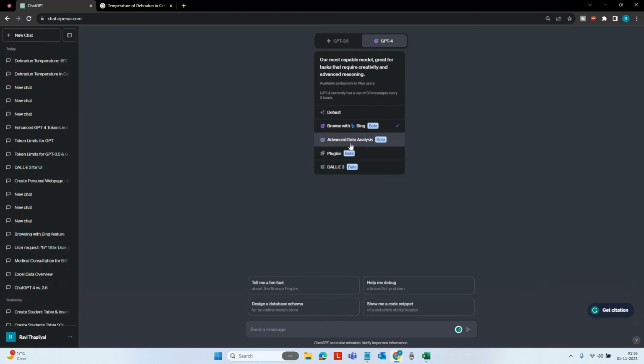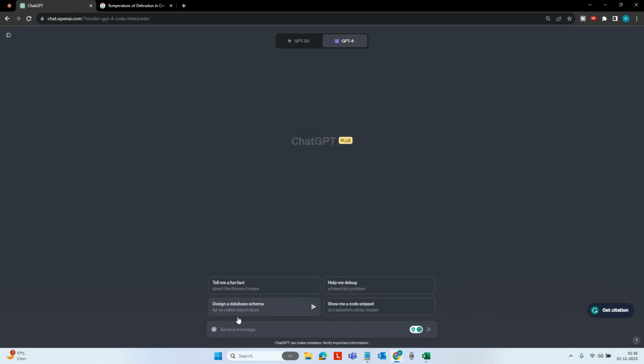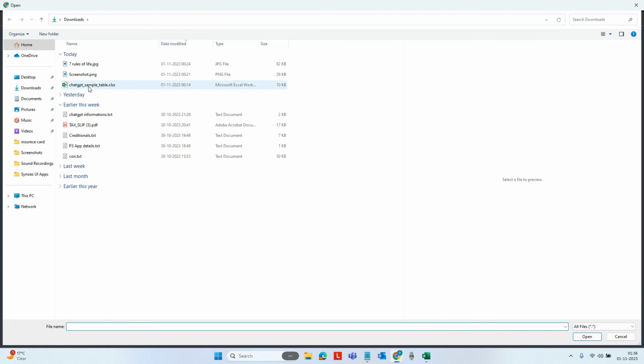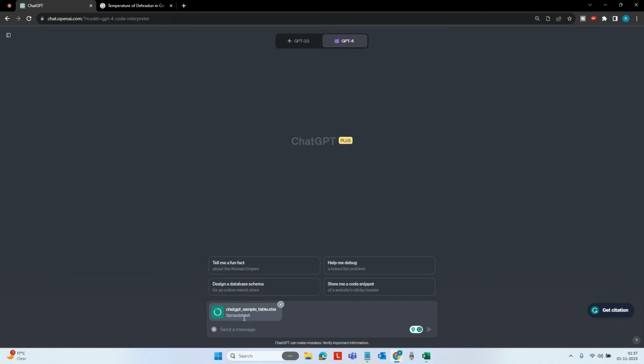Then we have the Advanced Data Analysis option. For data analysis there is an option to use Excel files. If you have any Excel data, you can directly go over here and use this Excel. I have an Excel over here with data, like the trial ID and the regions. I can click over here and open it, and use this Excel to fetch data.